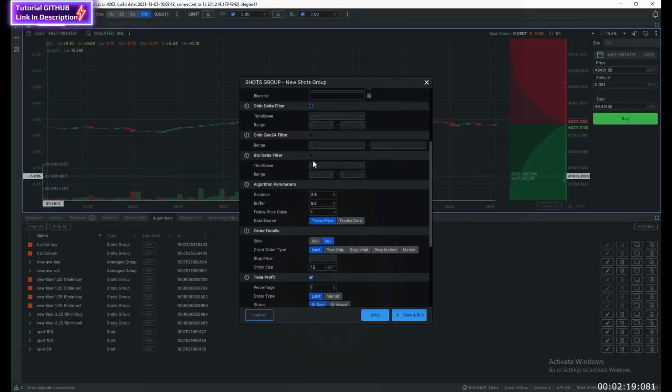Quota Set Volume. In this field, we can set the minimum and maximum trading volume of the selected trading pairs for 24 hours. If the volume of the selected trading pair is less or more than the value set in this field, the algorithm will not work and the orders will not be placed. Bitcoin Delta Filter. This works similar to the Coin Delta filter, but only on Bitcoin. It is needed to enter or exit trades when Bitcoin price changes, as most coins follow its movements.